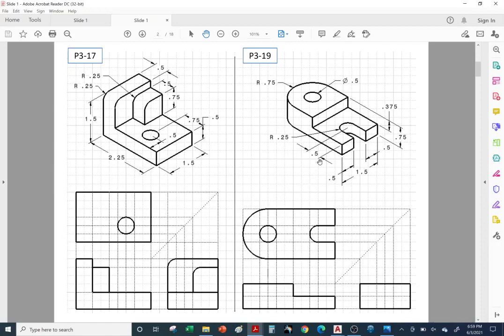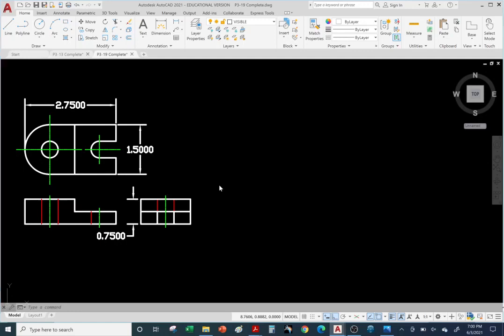And we need an overall length, and I just realized we're missing a dimension. We're supposed to have a dimension from this corner to the center of the hole, which happens to be concentric with the arc. We would have that dimension plus 0.75. All right, so let's go ahead and cheat and go to the AutoCAD file. So I've already cheated. There it is.